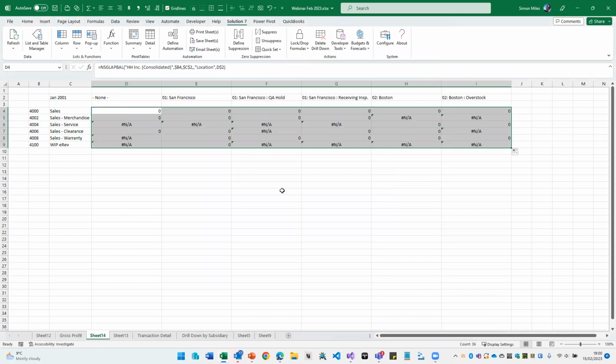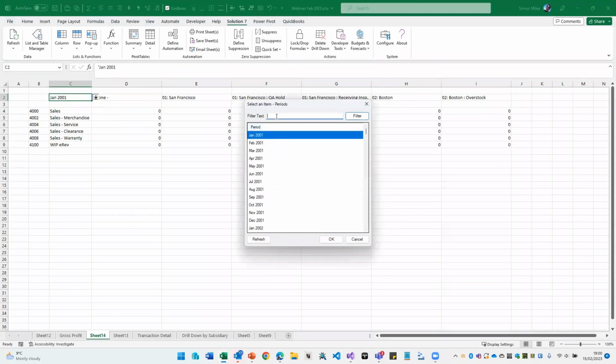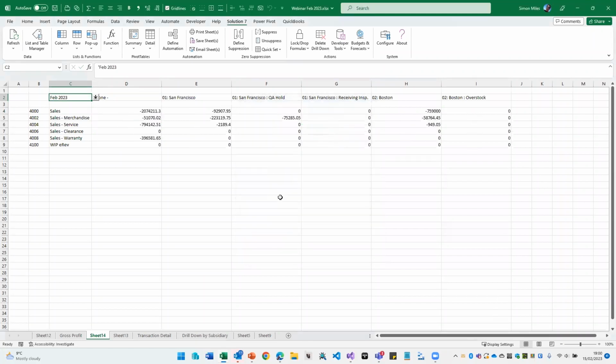Fingers crossed we get some data back. Oh, we're in the wrong period, aren't we? So I need to change the period. Let's just change the period to 2023 and click on OK. There we go. So super easy to build reports by location.